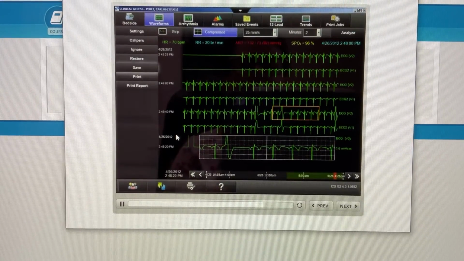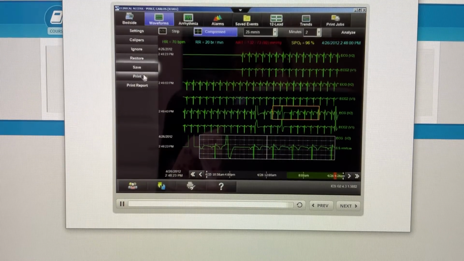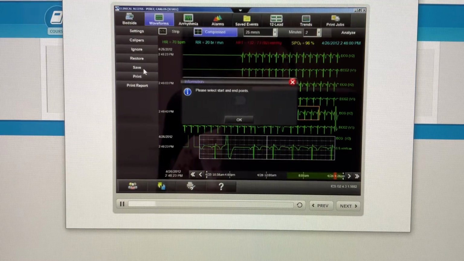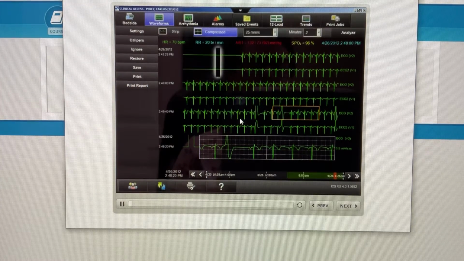To choose a section of waveform data, touch the Save action key to the left of the waveforms. A prompt will appear on the screen asking you to select a start and end point. Touch OK. Select any specific section of waveform data, touch once where the strip begins, and a second time to select the end point of the strip.